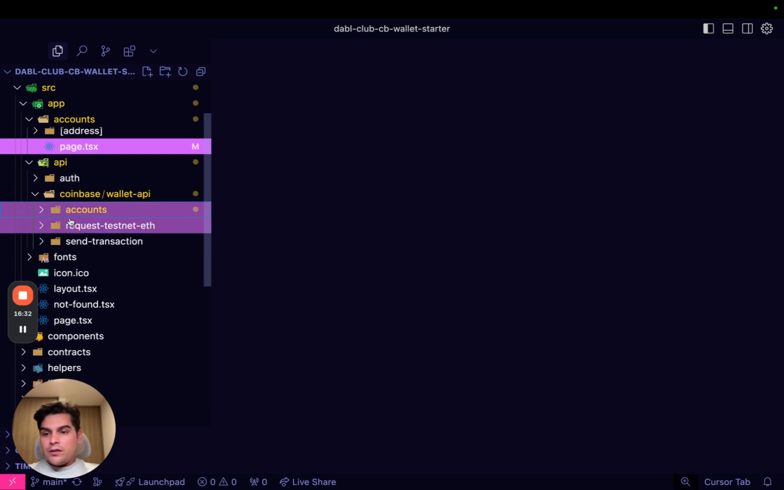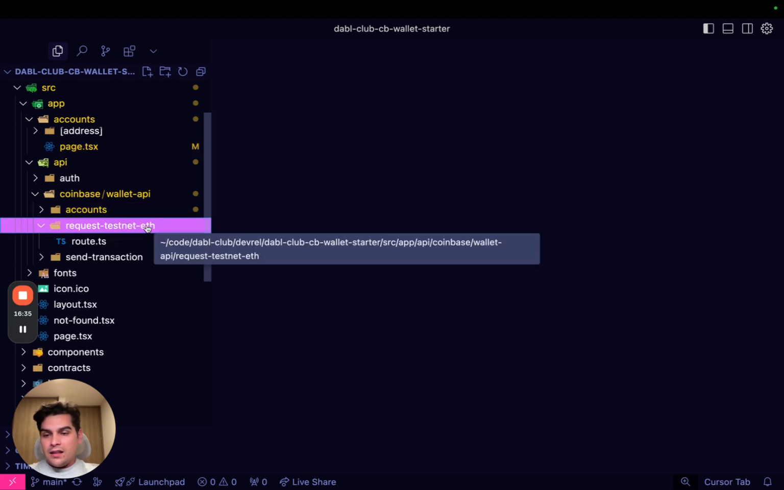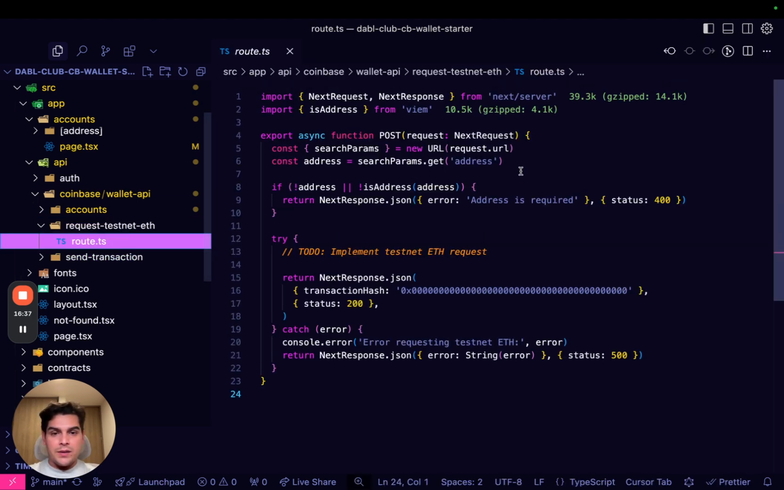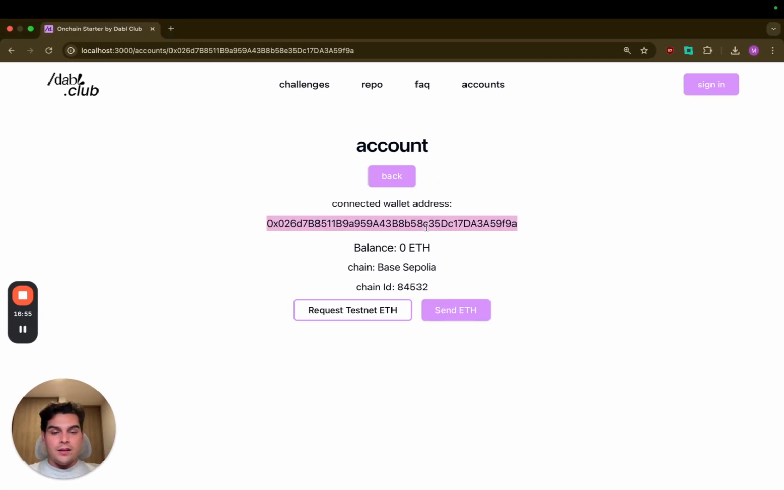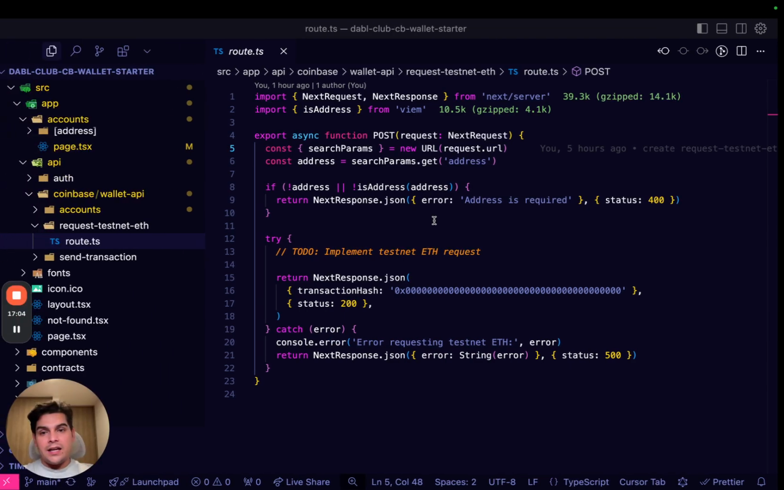So now we're going to go to a request testnet ETH route. Once again, this route has been created beforehand, and we left it to implement the testnet ETH request here. For us, also, since we will be using the backend that Next.js provides us, we are using these search params, because in order to instruct the SDK which wallet we want the testnet tokens to be sent to, we will be sending this wallet address as a param inside our button.